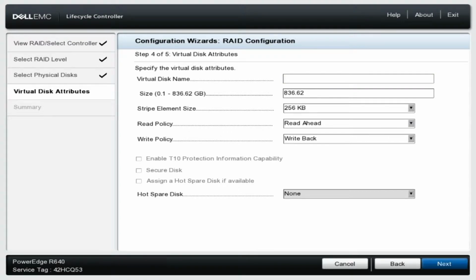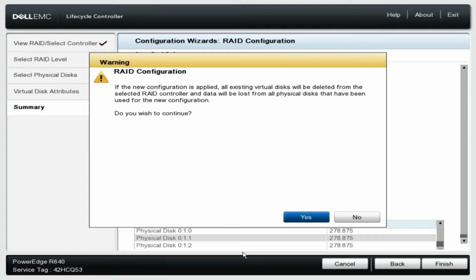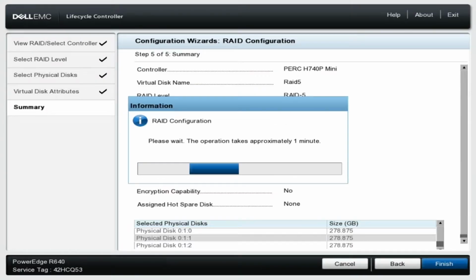Step 4 allows you to provide attributes to the RAID configuration. We'll use the defaults and name the RAID configuration RAID 5. Step 5 provides a summary of the RAID configuration that has been proposed. We'll select Finish to apply our new RAID 5 configuration.